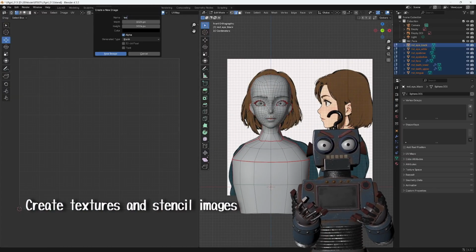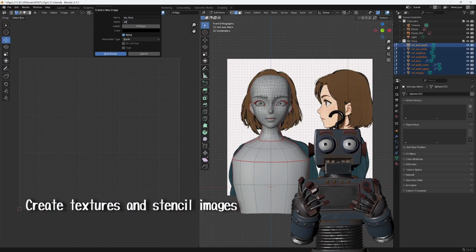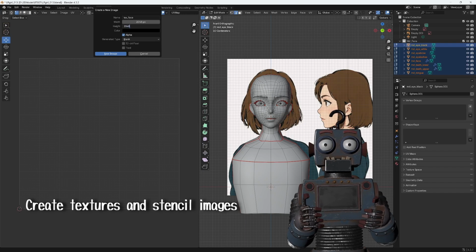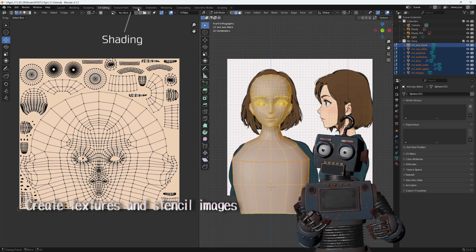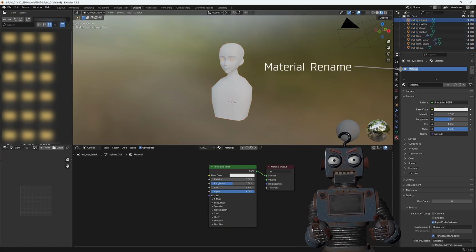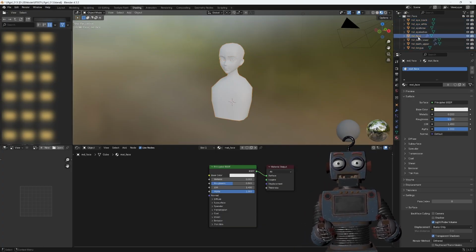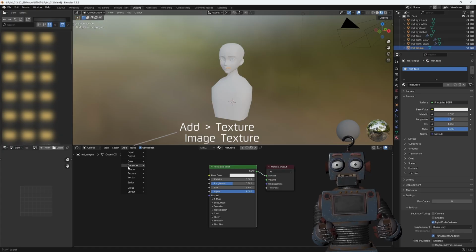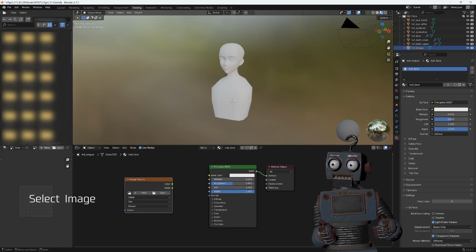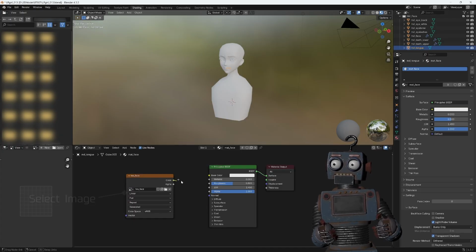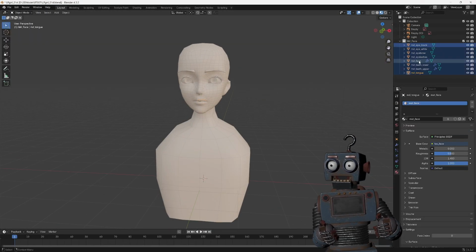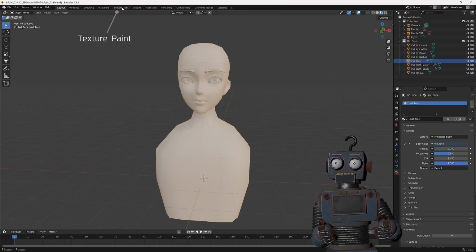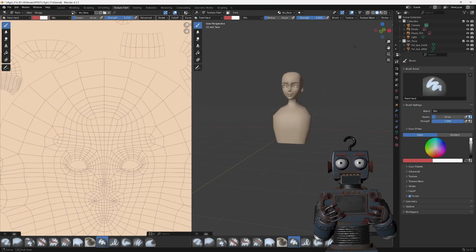Create a new image with a resolution of 2048 by 2048. Set the color by sampling the base skin tone using the eyedropper tool. Move to the shading workspace and set the same shader for all meshes. Set the texture we just created as the base color of the shader. Next, select the base model of the face and move to the Texture Paint workspace. We will paint the face texture.